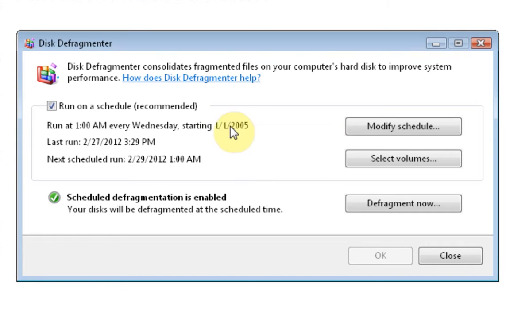Now, if you notice, you can schedule a disk defragmentation. I would recommend scheduling it for at least once a week. That will ensure that your computer is running properly and that your operating system is able to access all the information on the hard disk drive in a quicker fashion.